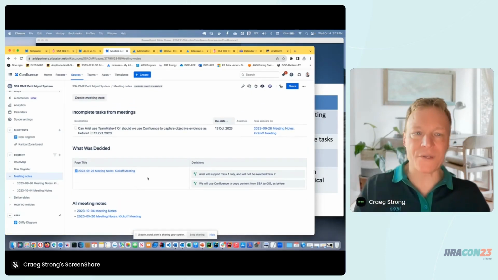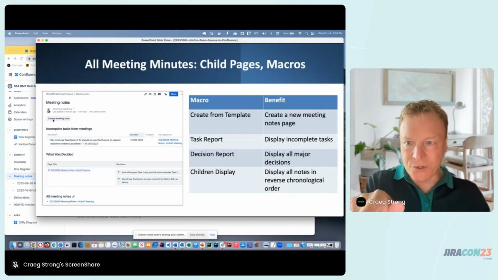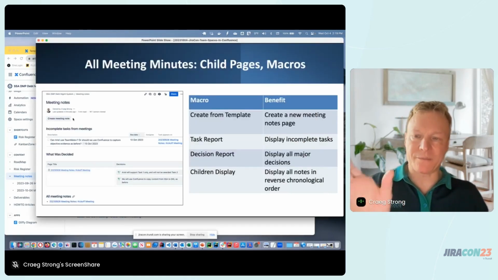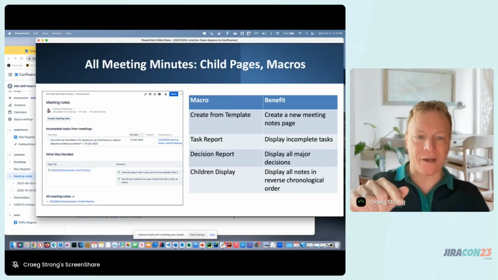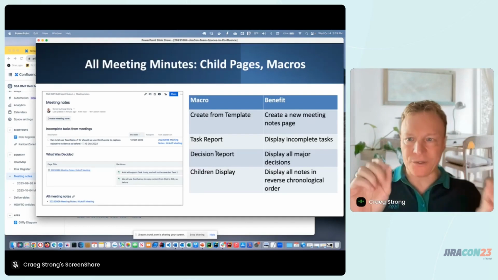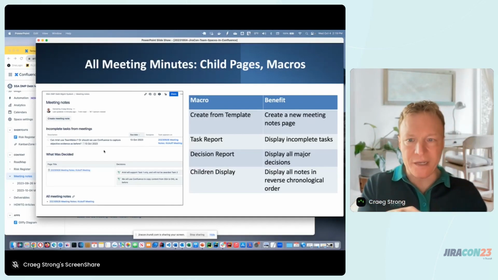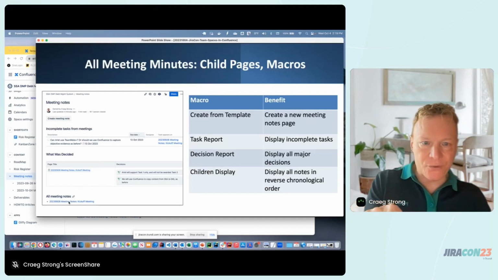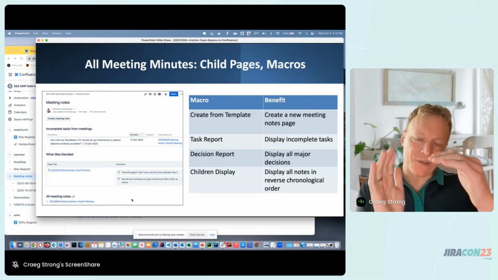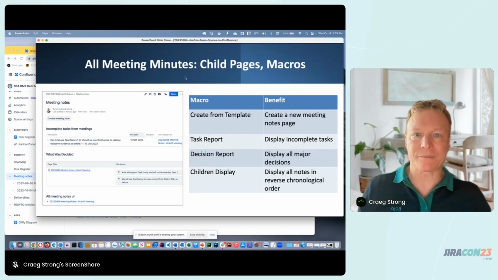So what are the different macros that are making this happen? Well, the first one, the button, is a create from template. And the template that I'm using is the one that I identified before, right? So that was the meeting notes template. The task report is here to display incomplete tasks. I've got a decision report down here displaying all our major decisions. And then I have a children display down here. It displays all of the child pages in reverse chronological order.